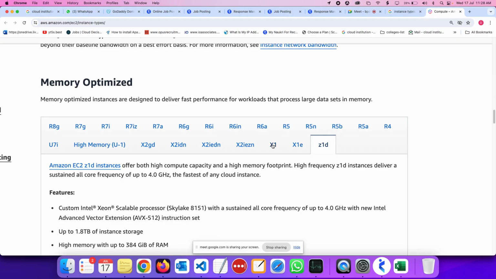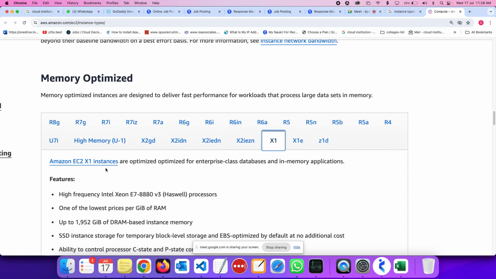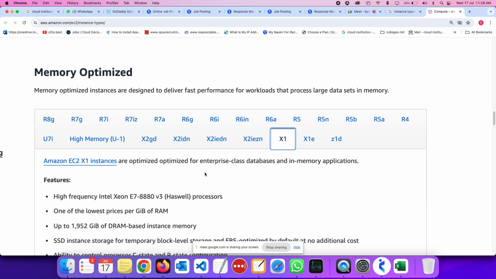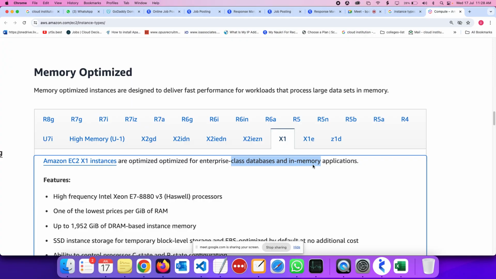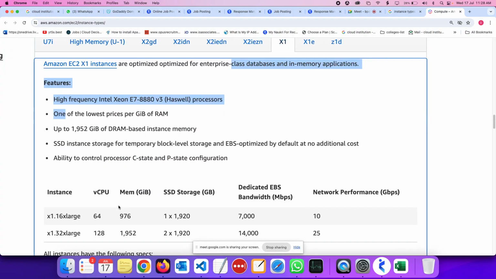Don't ask me why it is X and all. I don't know, they've named it like that. You can just click on this one and see what X is. The Amazon X instance is optimized for enterprise class databases in memory. So you can just go and read all these things.